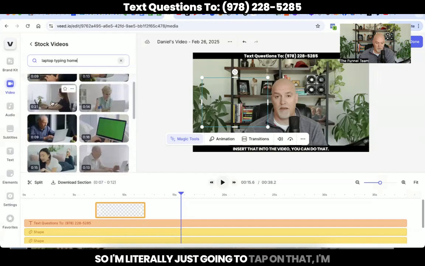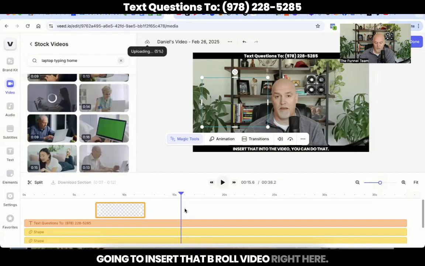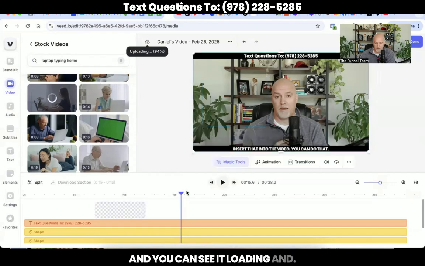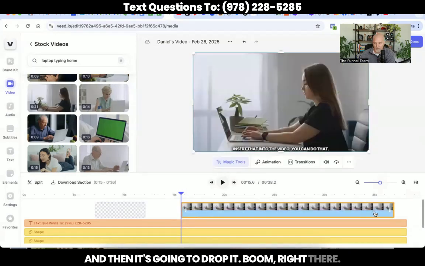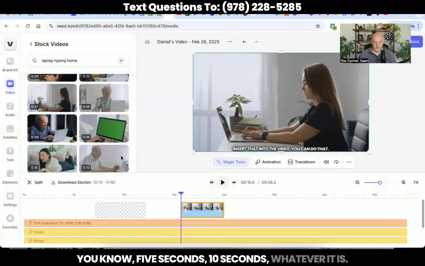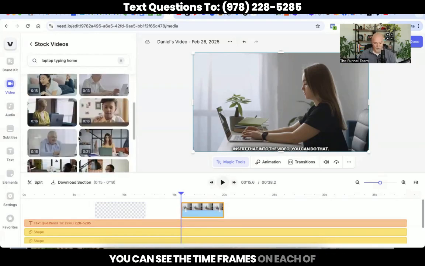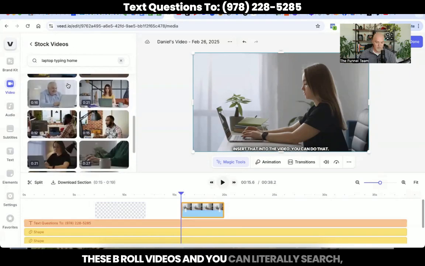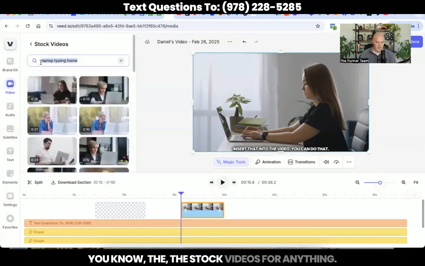So I'm literally just going to tap on that. I'm going to insert that B-roll video right here. Just got to wait a second for that to load, and you can see it loading, and then it's going to drop it, boom, right there. And of course you can shrink that B-roll down if you want that B-roll to be 5 seconds, 10 seconds, whatever it is. You can see the time frames on each of these B-roll videos, and you can literally search the stock videos for anything.